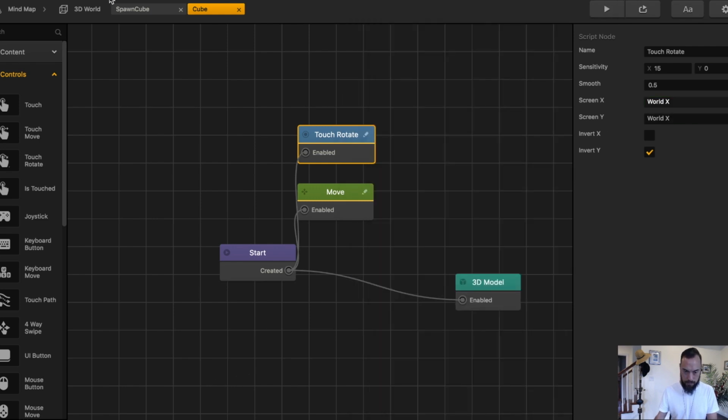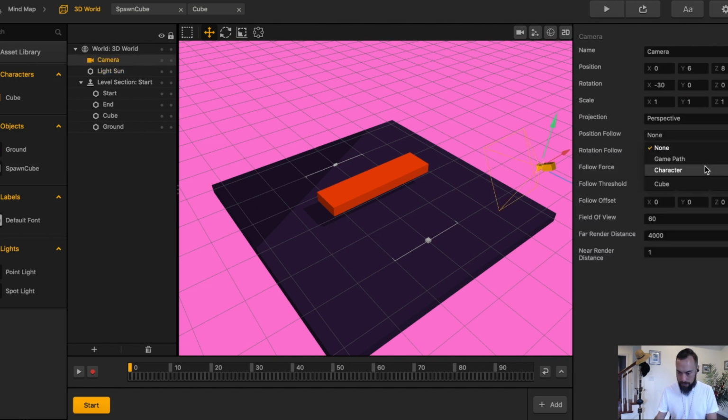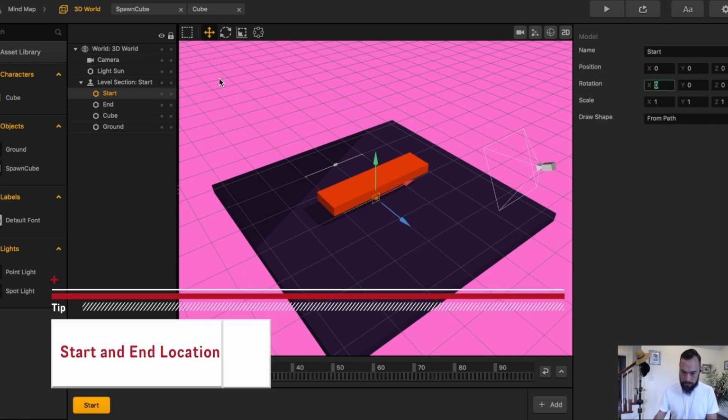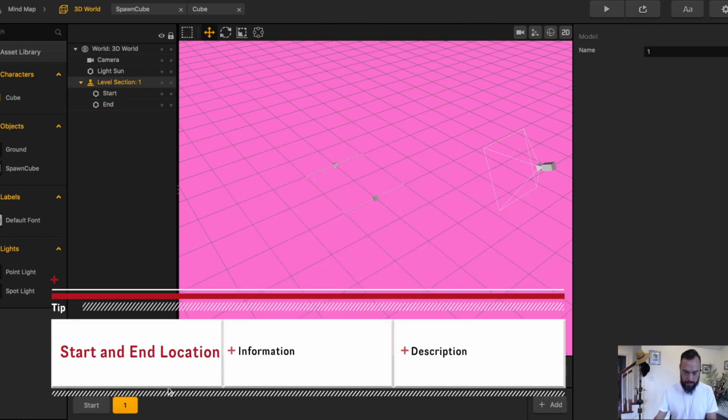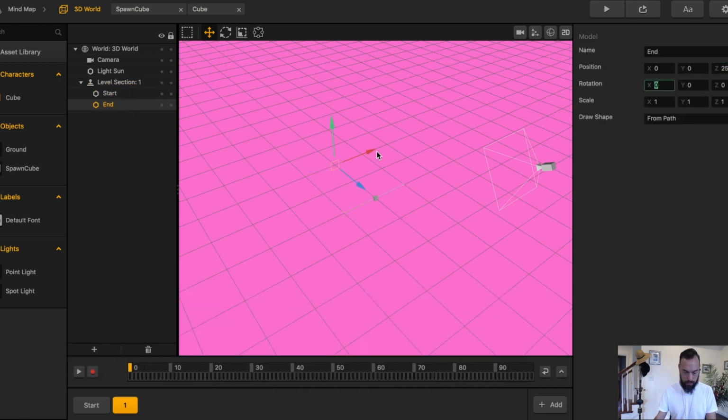Let's take a look. Okay, a couple things we need to do here is we need to set the camera follow on the game path, and let's change these start and end to 0, 5. We'll add one here as well. Start at 0 and end can be 25.